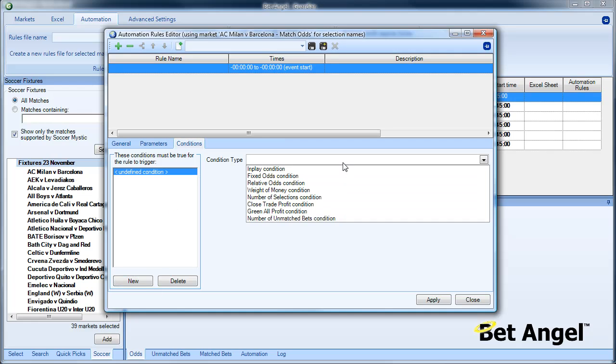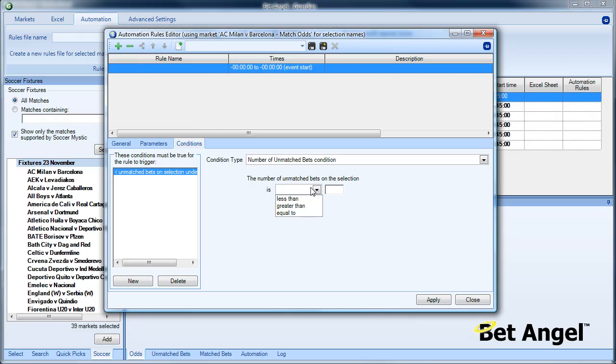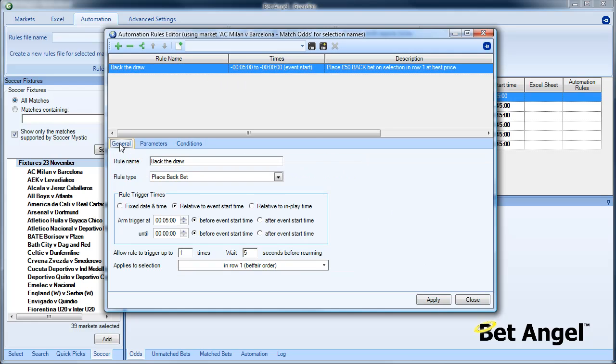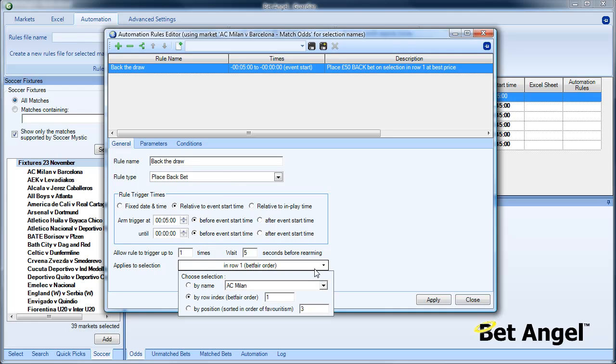We'll also add in this rule for a safety measure, number of unmatched bets. Number of bets is equal to 0. And then we'll apply that rule. So what this rule will do is go into the market 5 minutes before the start time and place a back bet. And it will place a back bet on the row 1, but what we need to do here is, you can see the draw is always going to be on row 3 on the Betfair screen. So what we're going to say is row 3, and in this case that's going to be the draw.